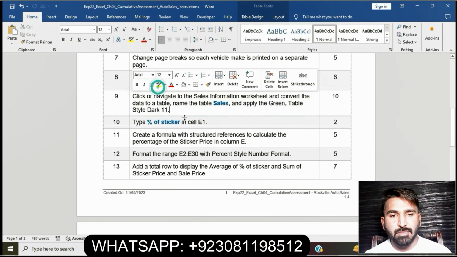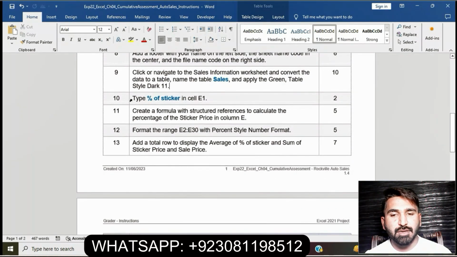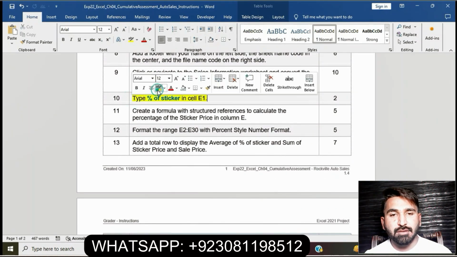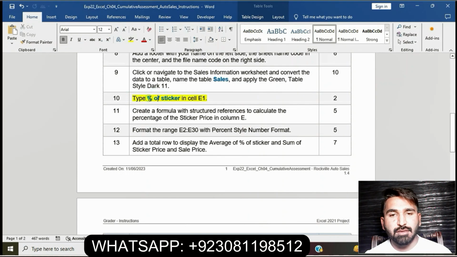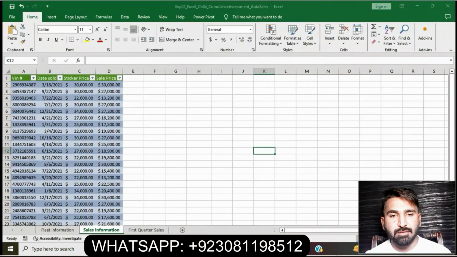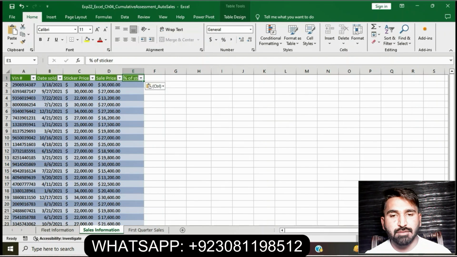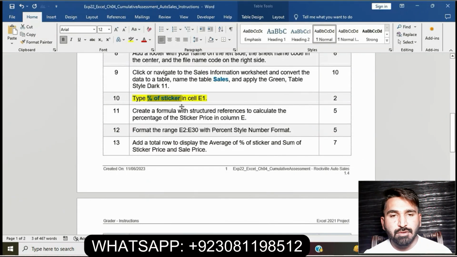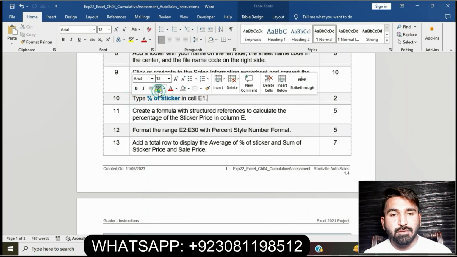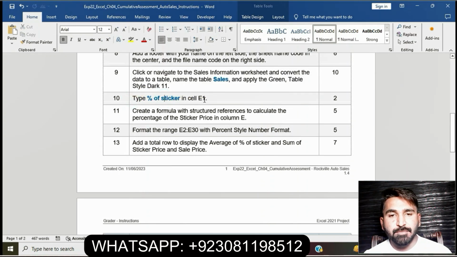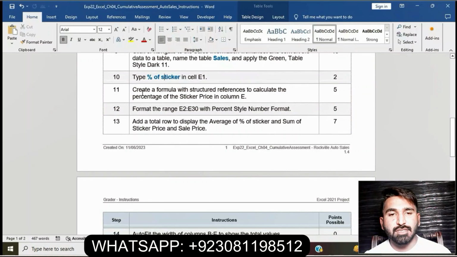Now moving on step number 10. Step number 10 is that type percentage of sticker in cell E1. Now go to the cell E1 and type percentage sticker. Okay, I have done 10 step of this assignment. You can see I have done 10 steps. Now moving on to step number 11.